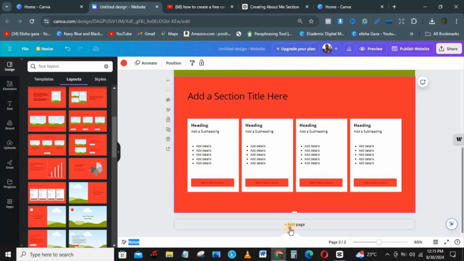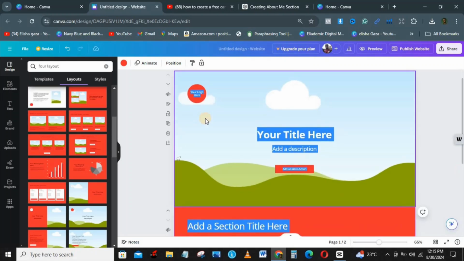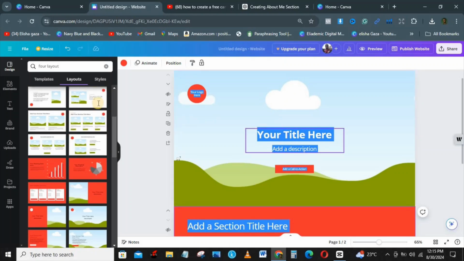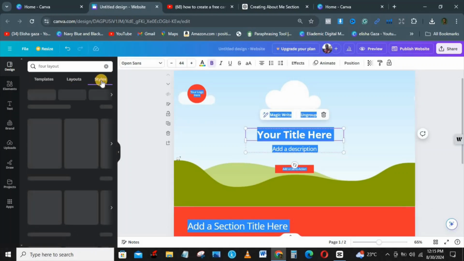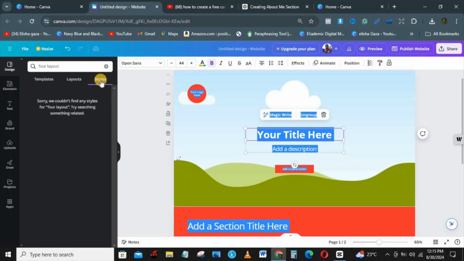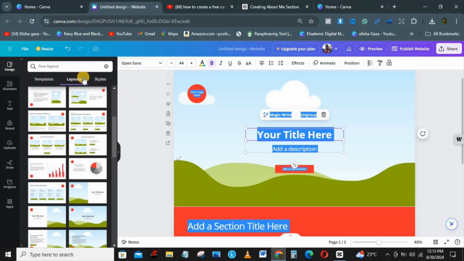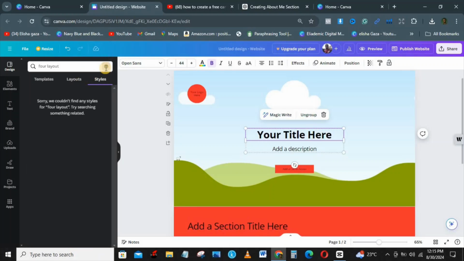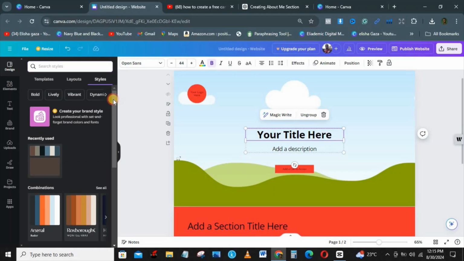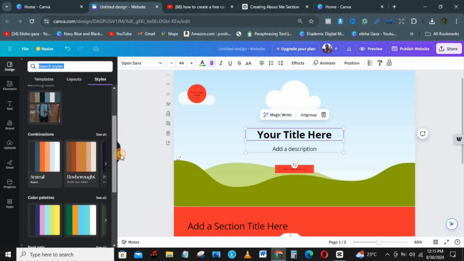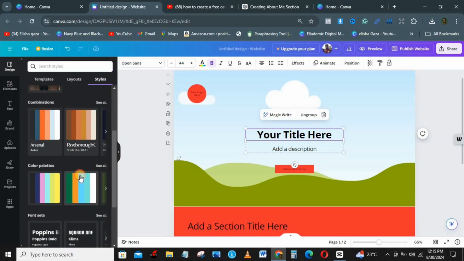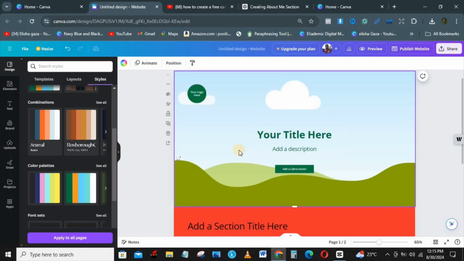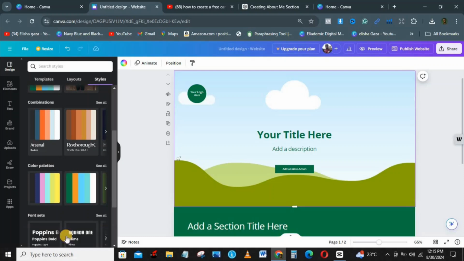So you can come to the next page here, and for instance you want to choose your style, your font. You click on these styles here. From this tab you will be able to choose your color gradient and so forth. Choosing your color gradient is very important. From here you can choose your color gradient. Let's say I want to use this color gradient. You can see the colors, everything has changed, and then I can apply it to all pages.